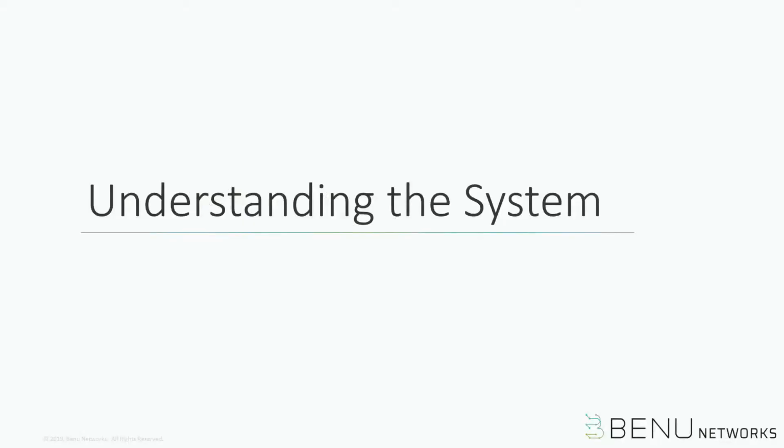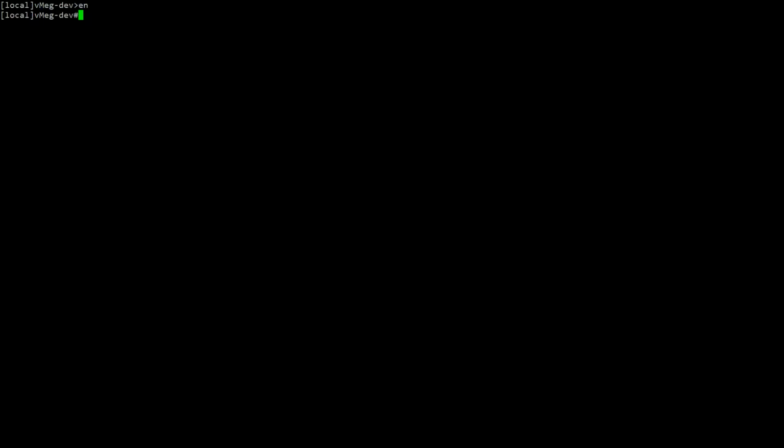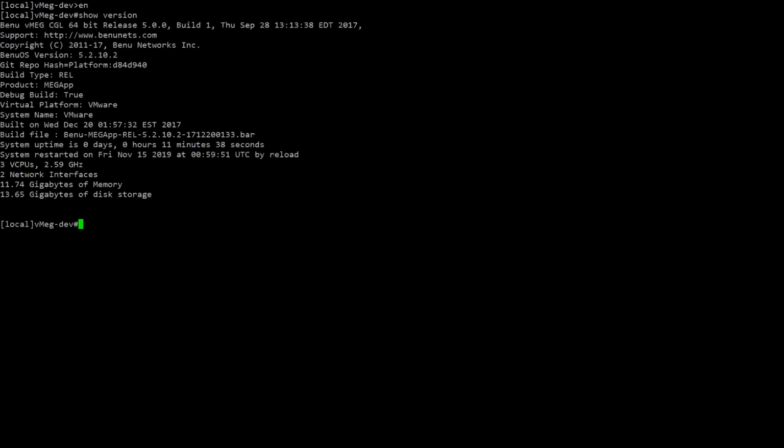So first things first, understanding the system. Here we are with a vMEG that I've got, and we want to do some basic understanding to make sure we understand where we are and what we're doing. We've logged in via SSH, we're in enable mode, and the first thing I'm going to do is a show version command. The show version command is going to tell me a few things here.